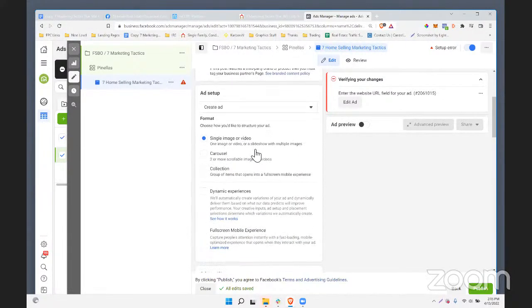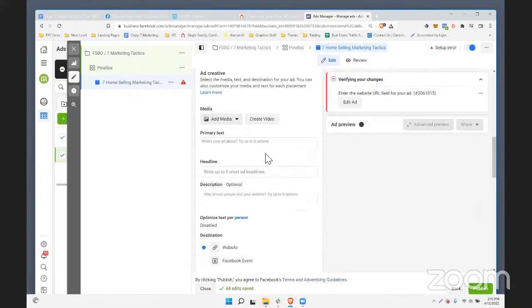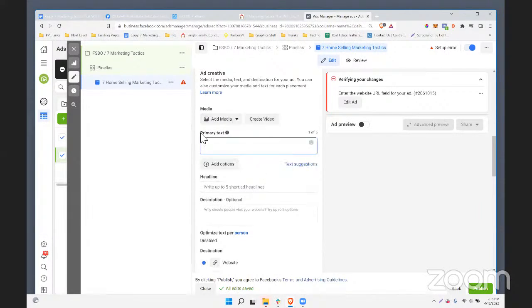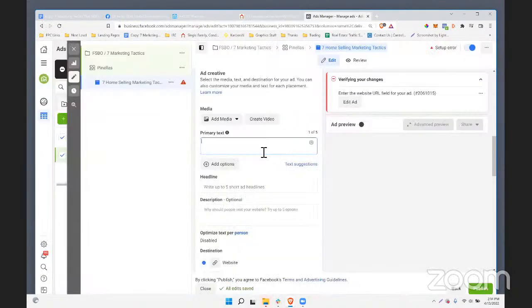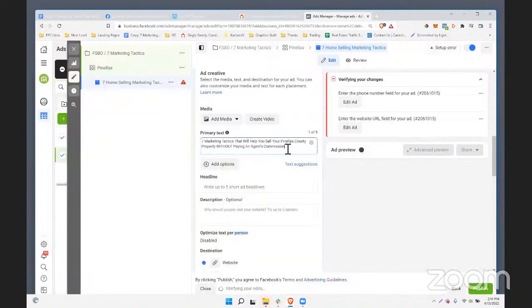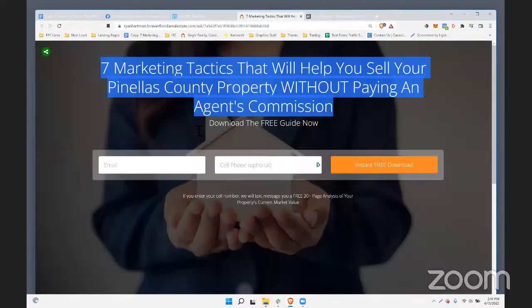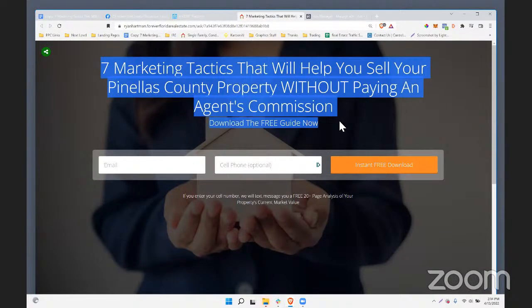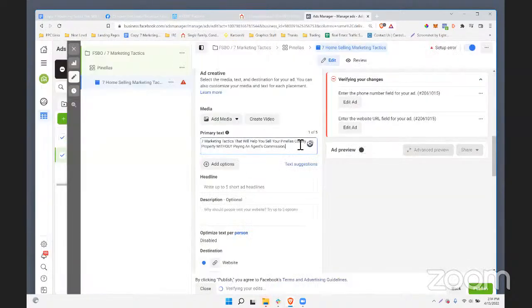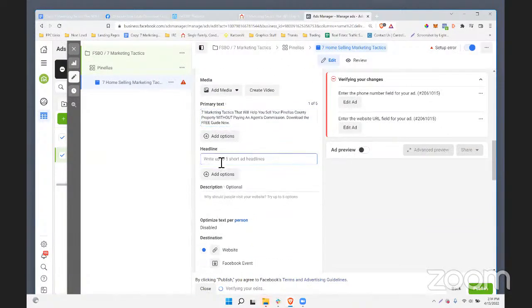Okay, ad setup, single image or video. We'll get to the creative in a minute, but the text of our ad is always going to be more or less what they find on the landing page, so that there's not a lot of difference. If they click off the ad, they should opt in here because they were interested in the click, and they're not going to see anything here that seems weird. So, download the free guide. Nothing that scares them away.